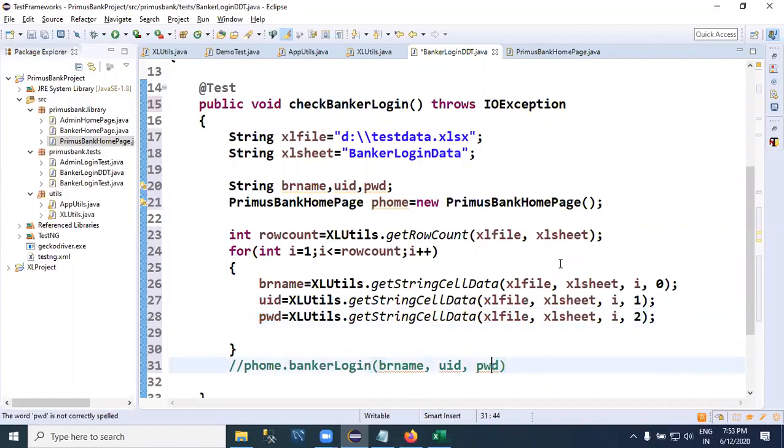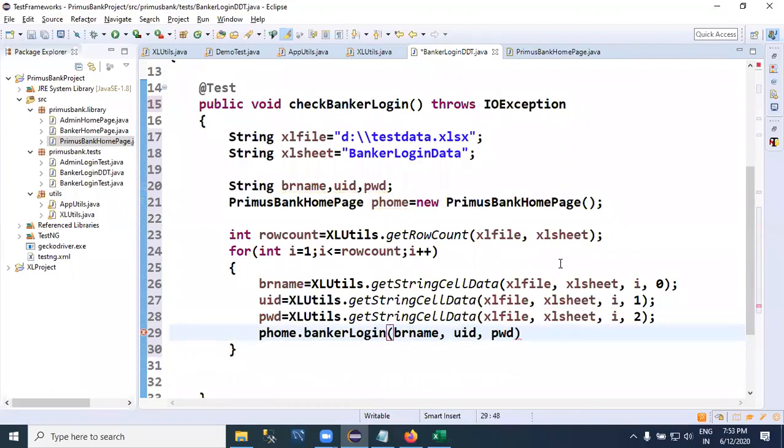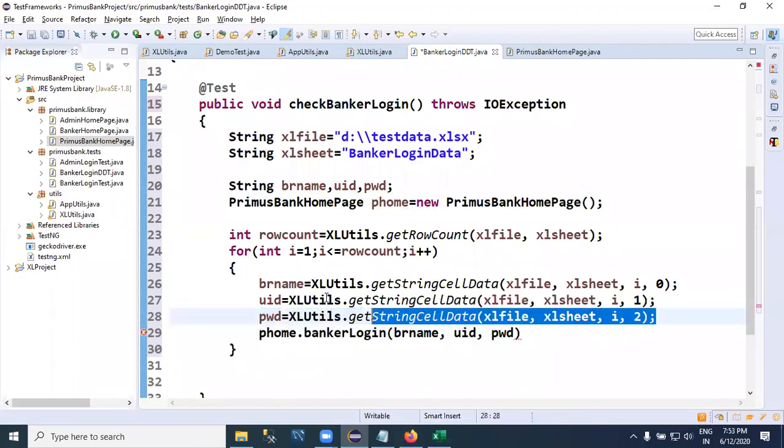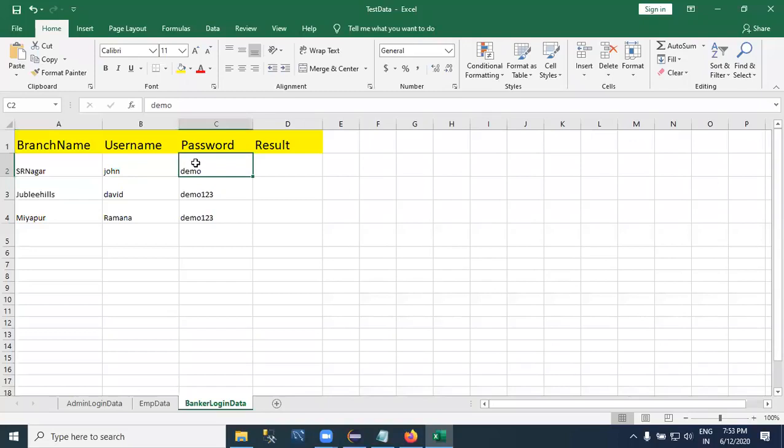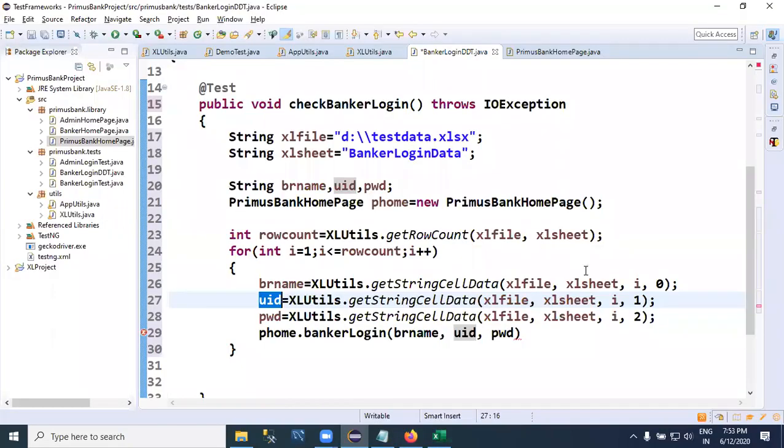Then, after accessing the data from the Excel sheet, we are calling the bank employee login function with the data. Means in the first iteration, banker login is called using SR Nagar, John and demo. Second iteration, the same bank employee login function will be called using Jubilee Hills, David or demo 1, 2, 3, whatever test data is available here. Got it? Now, you know this function returns a Boolean value. The function return value I am keeping in the variable RES.